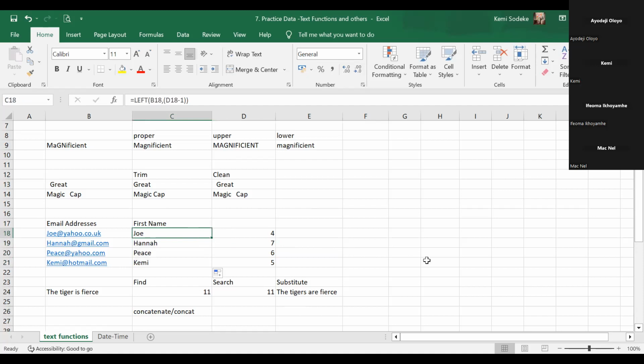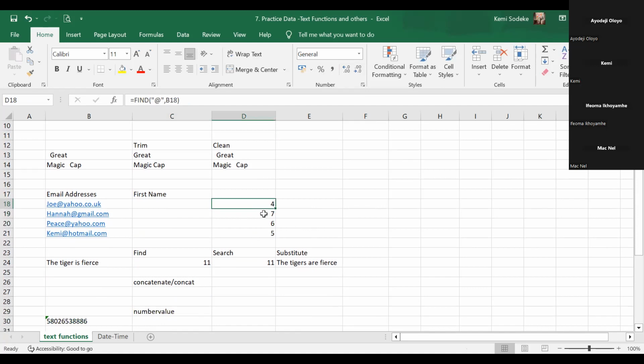Did you get that? No, please, can you do it again, please? Thank you. So I'll find my position of the @. Did you get up to that point? Yes. And I know that my first name is before the @. In this case, for Joe, the characters will be 3 because my @ is 4. For Anna, the characters will be 6 because my @ is 7.